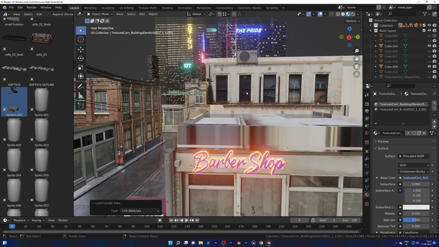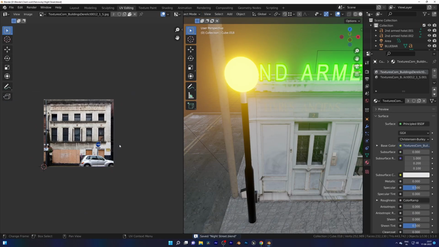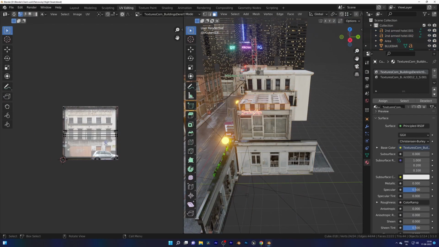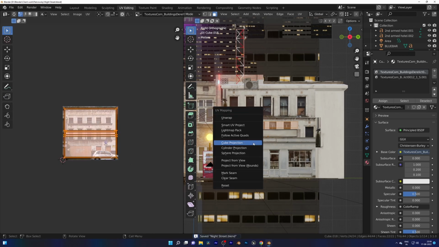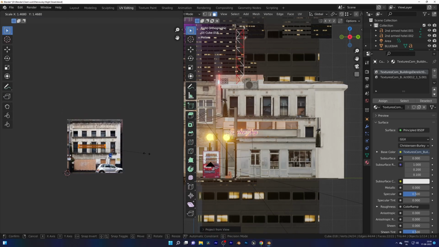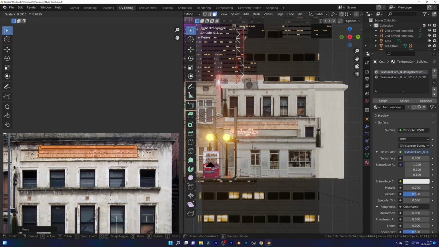And now texture this roof, I forgot it. I'll use this texture to texture my roof. Project from view and assign it to the top of the roof. This is a great texture.